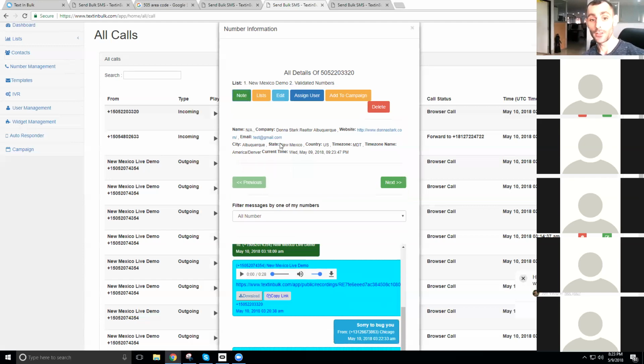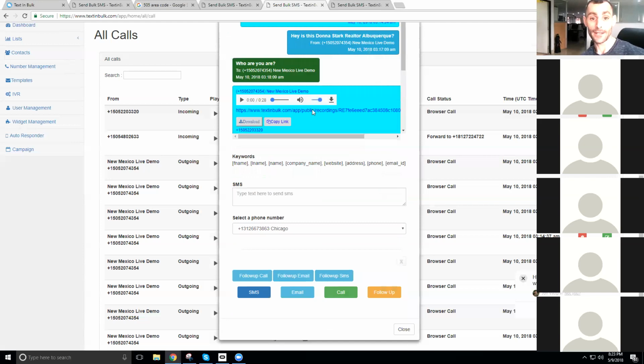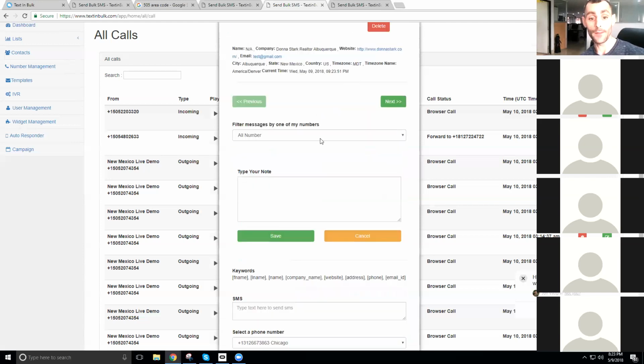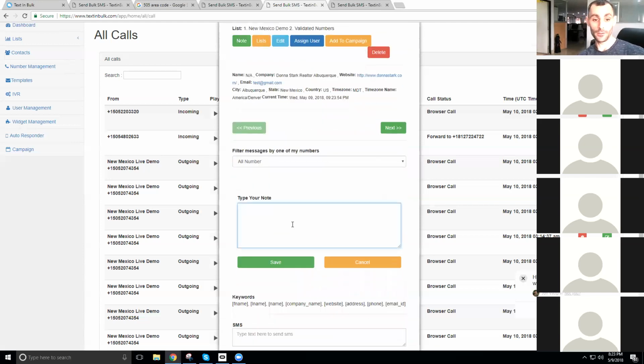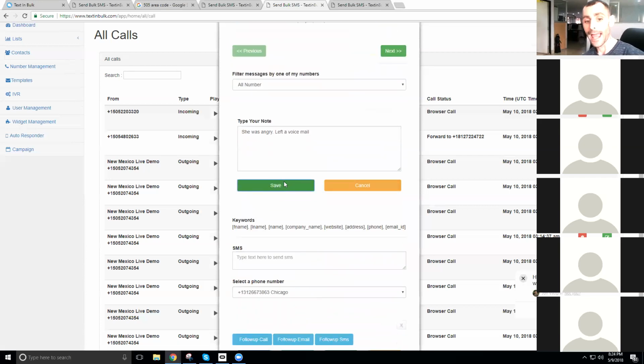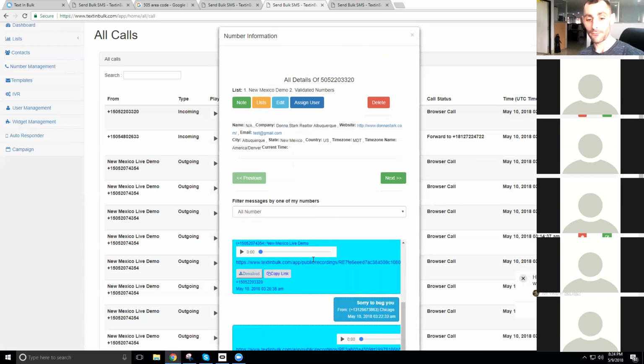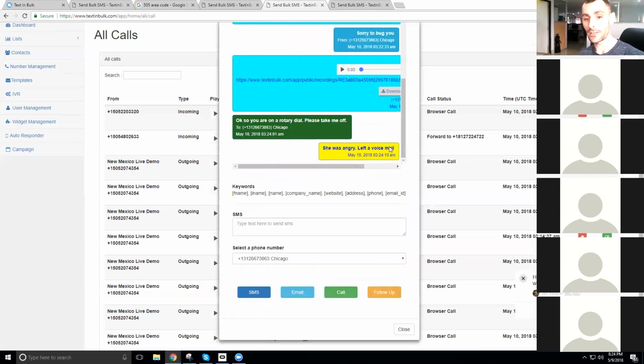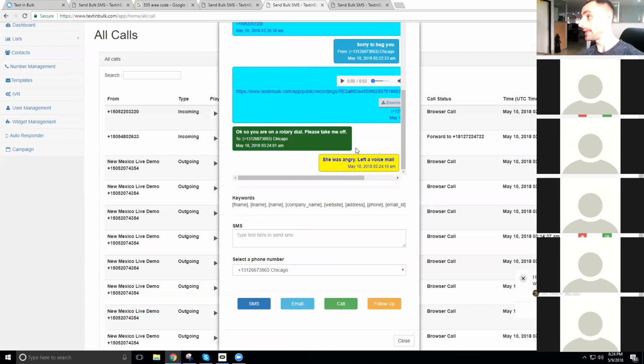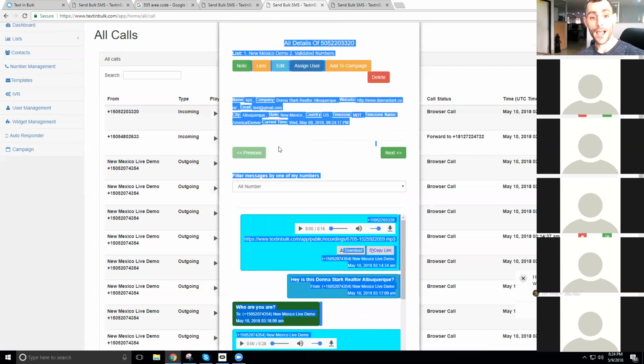I can leave a note. I can come in and actually leave a note about her if I want and just say, you know, she was angry or left a voicemail. Do whatever I want. I can leave a note about her so that only I have access to this information. Nobody else is actually going to see it. You see there's a note there. It's just me. It's a personal note for me.